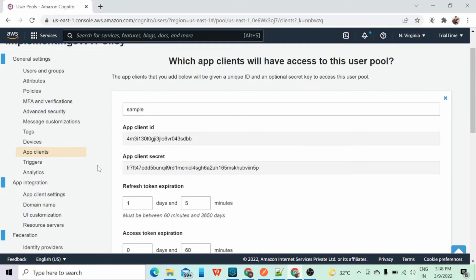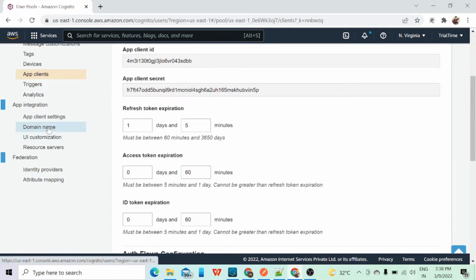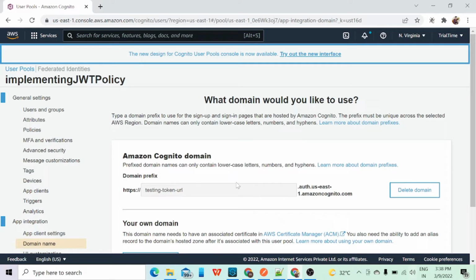Once this part is done, then you need to go to the domain name, and here you need to select your URL. So this URL will help you in getting the token. So this is the URL. You will keep it in Postman and hit it to get the access token.